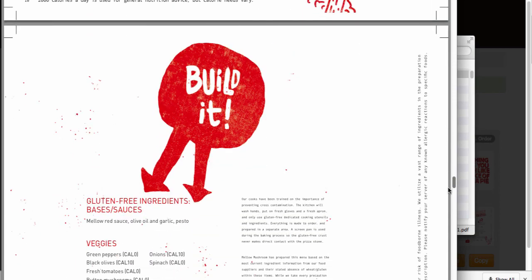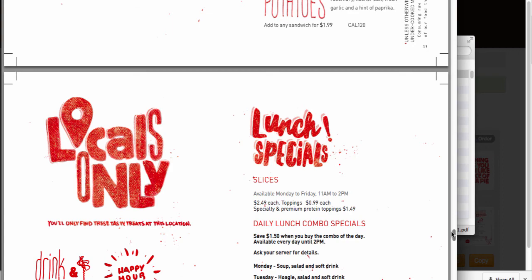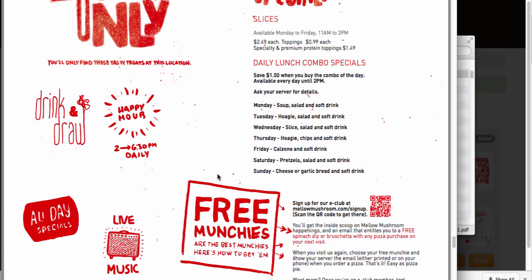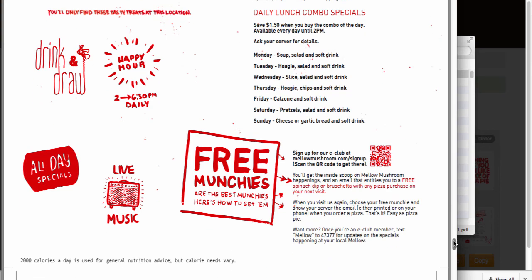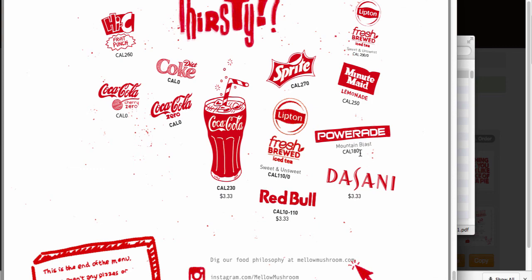Okay, now we're about to come to the locals page. So here's the locals page that we have selected, and you can see the 4 icons that we put here, and you can see this daily lunch combos text that we edited. And then scrolling down to the sodas page, you can see Powerade has appeared. Dasani has appeared with the price we set, but the coffee icon, which would typically sit here, has not appeared. So in general, I'm fairly happy with this PDF.